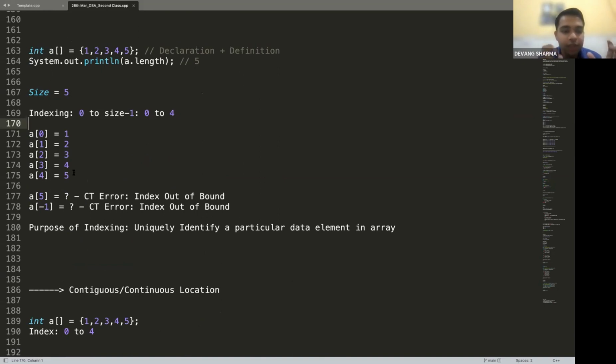So indexing is just, the purpose of indexing is to uniquely identify a particular data element in an array. Because we have so many values in the array, there should be some unique identifier. There should be some kind of indexing which gives you access to a particular element. Just like in a book, there is a page number. Using that page number, every page will become unique. Okay. No two pages will have the same page number. Same concept. So we create indexing. Indexing goes from 0 to n minus 1, where I can access the array.